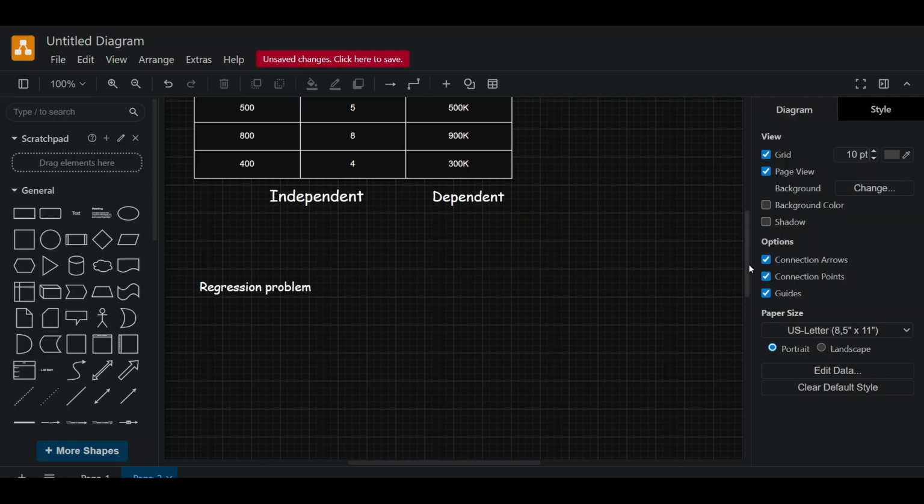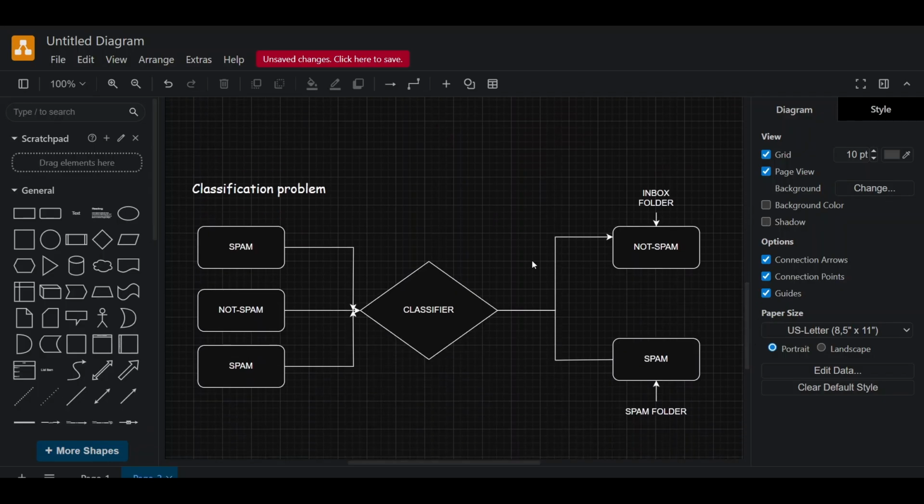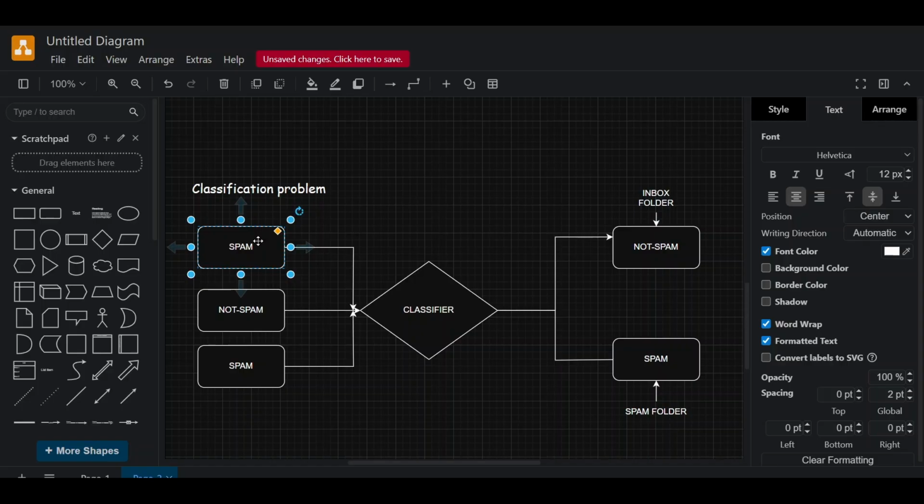And the second one is the classification problem. In a classification problem we usually see categorical data. Let's take a simple example: an email classification problem, whether an email is spam or not spam. First of all, this is an email. The email goes into the classifier. The classifier classifies the email as spam or not spam.